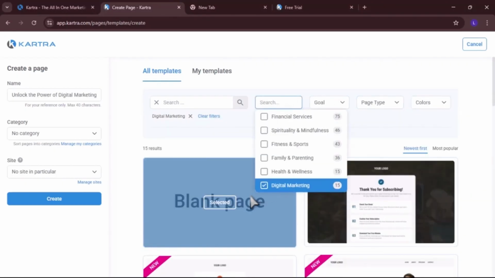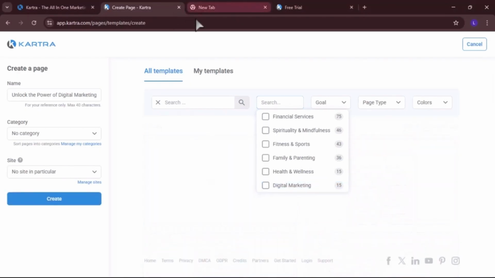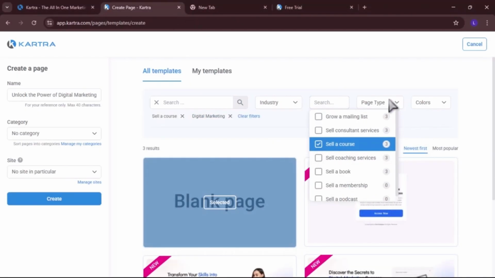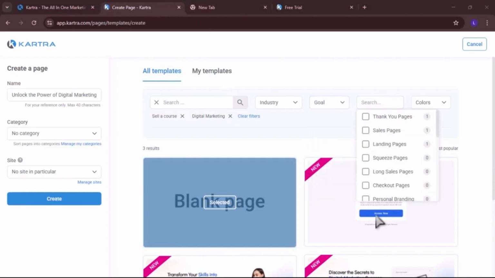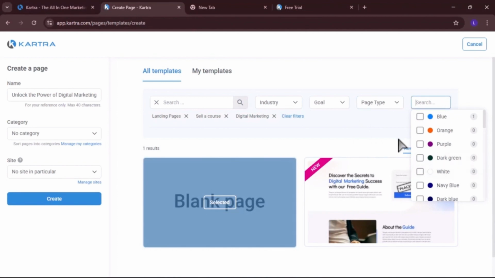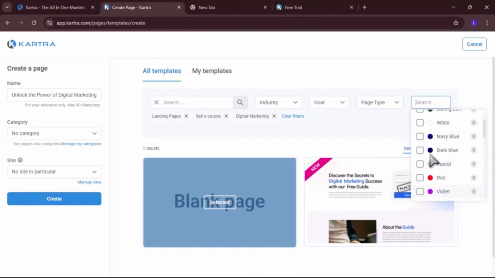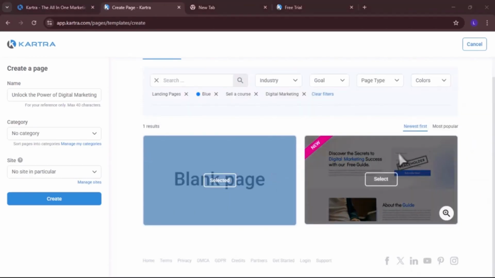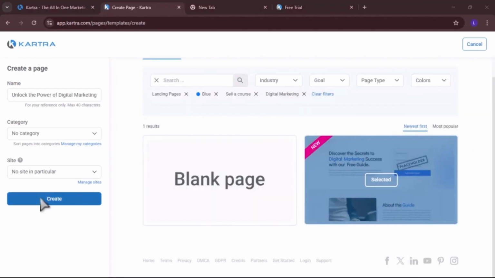So let's choose an industry. Let's go with digital marketing, of course. So I'm going to go with sell a course for this one. Then now page type. All right, so we're going to go with landing pages for this one. Colors, do you have any specific colors in mind? You can choose here. Let's go with blue. Great. All right, so let's go with this one. Next, you're going to click on create.